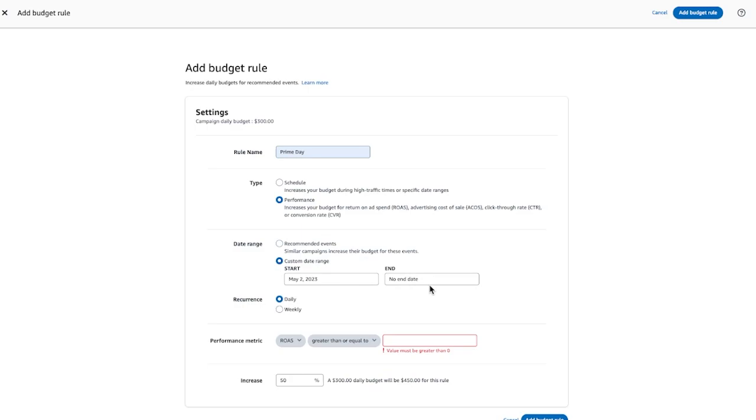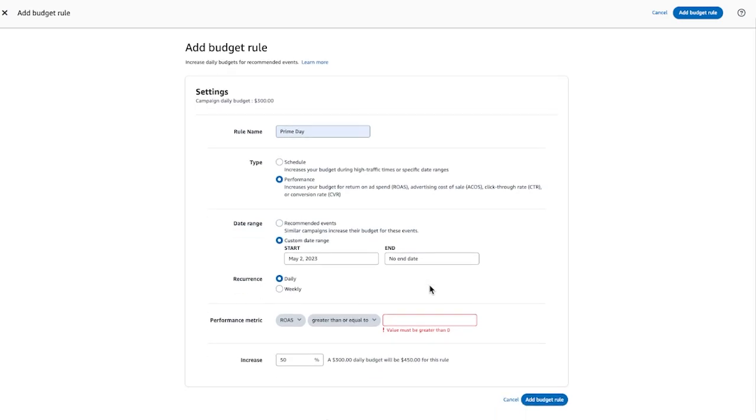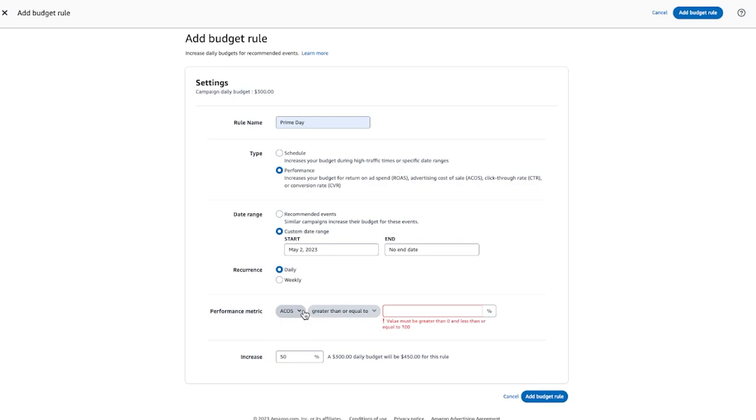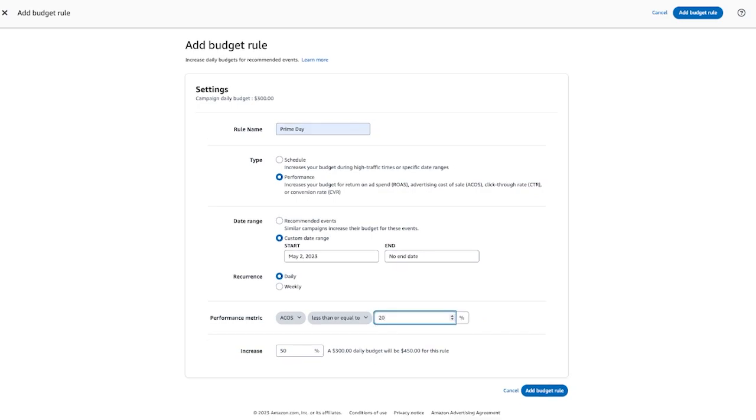In this example, Prime Day or the holidays are another big traffic time, maybe the first couple of weeks of December. So whatever dates you want to use here, you would just say, if the ROAS is greater or equal to, or if the ACoS is greater or equal to, or the click-through rate or CVR, whatever metric you want to use. I'm going to click on ACoS just because I'm used to it more than ROAS still. So whenever the ACoS is less than or equal to 20%, which would be the goal for this one, then I'm going to want you to increase the budget by 50% for this one campaign through this time period.